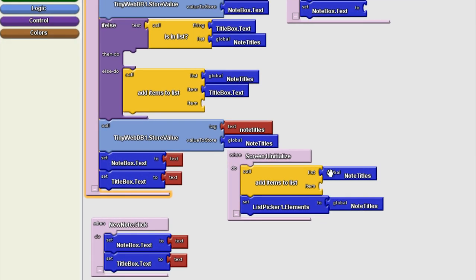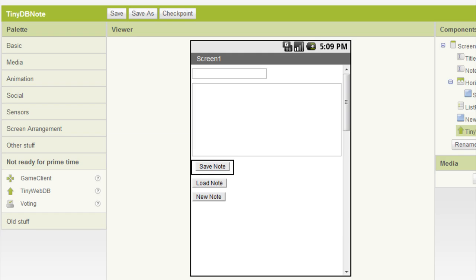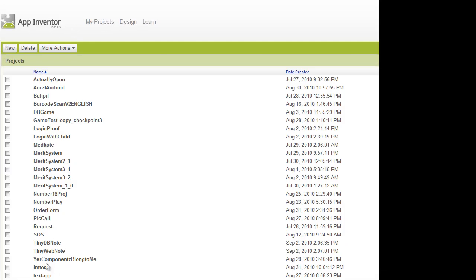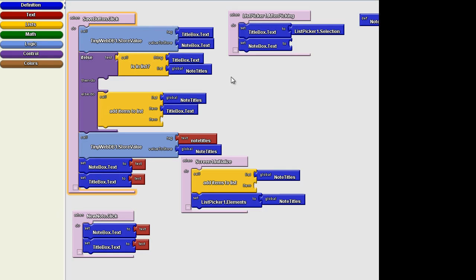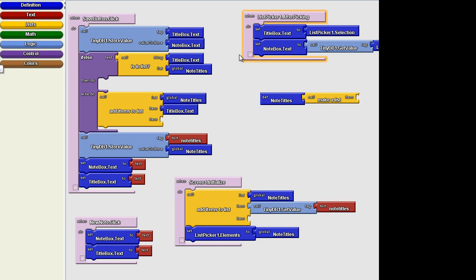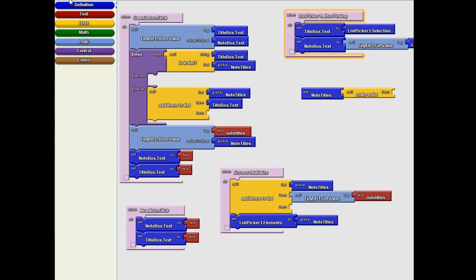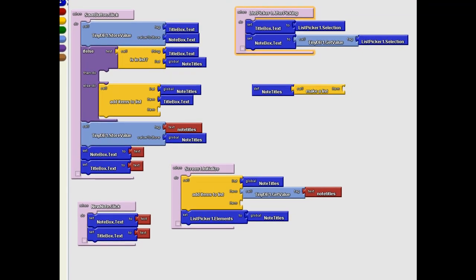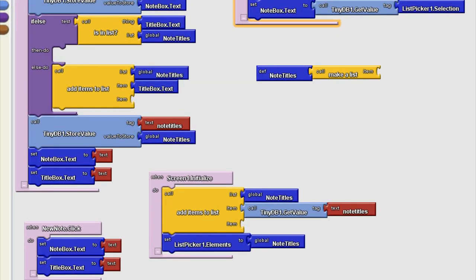We're going to go back to our original TinyDB note project to look at the difference in retrieving a value from TinyDB as opposed to retrieving from TinyWebDB. So we're going to go back here and load that project. Back in here, you'll see in this project we were able to retrieve data in the list picker after picking by simply plugging in a call to the TinyDB with a tag and setting the note box to that. The same on the screen initialize.